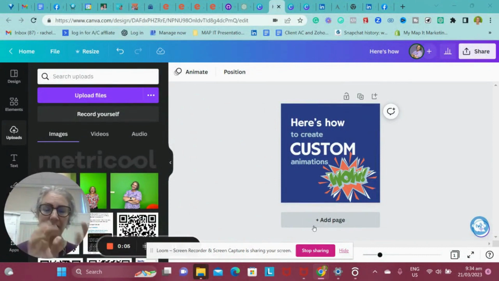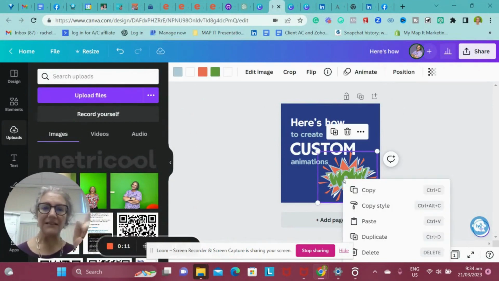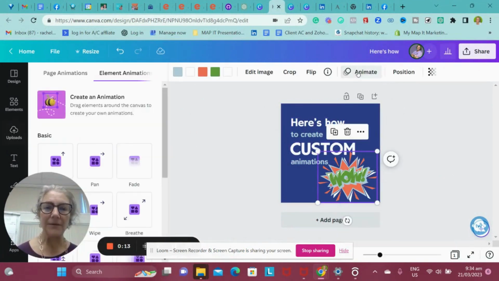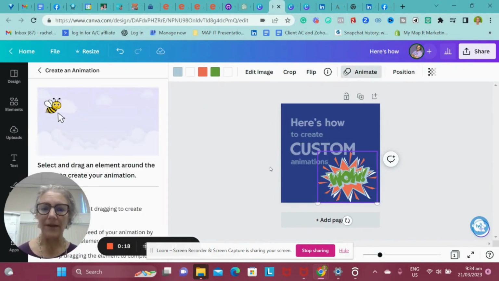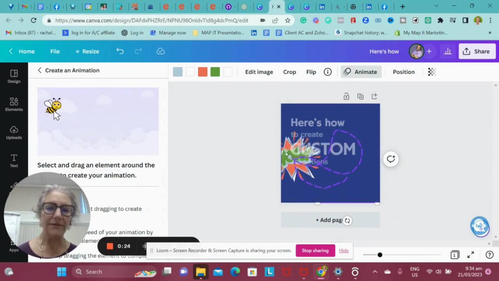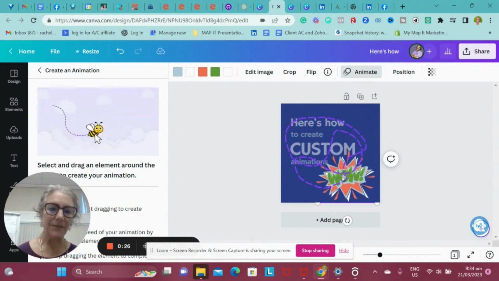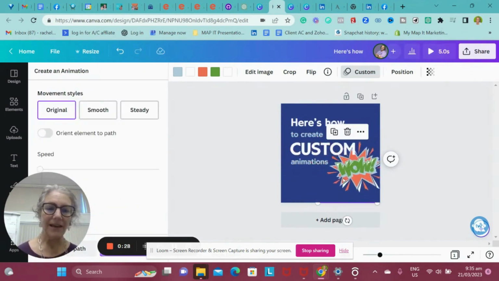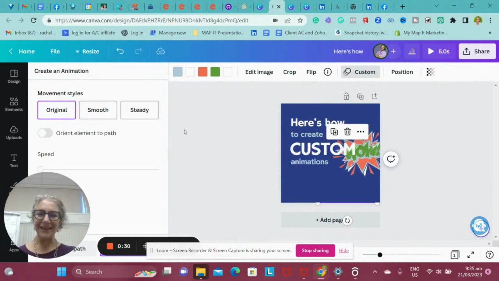So I've created this little display here using a square, and we're just going to select this image here, and I'm going to hit animate. And as I do that, it says create an animation. So I'm going to grab that and select it. So I've selected it, and I'm just going to drag it around like this, and then bring it right back to here. And I have created a little animation.